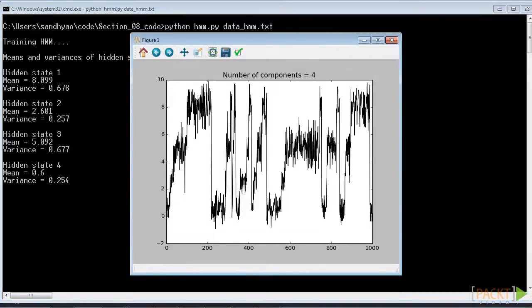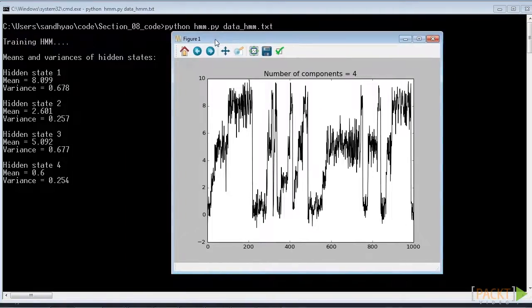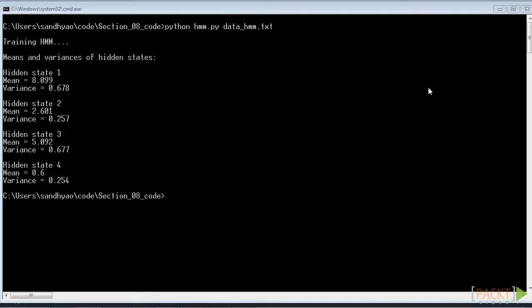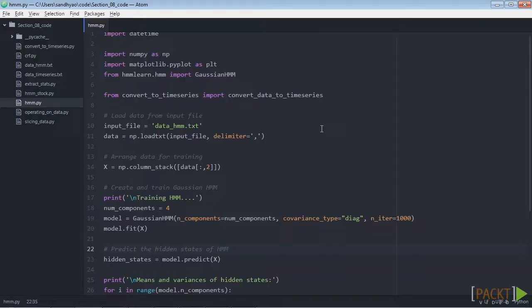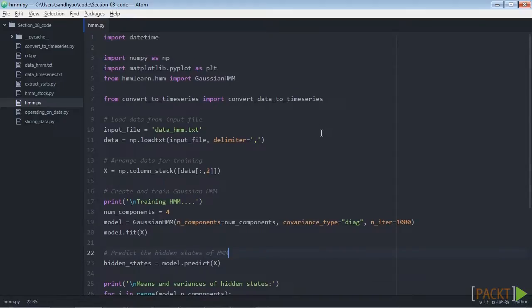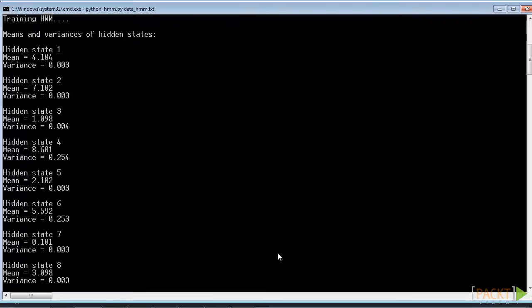So you can see the figure for the number of components, that is 4. You can also see the mean and variance for different states. You can experiment with the n_components parameter to see how the curve gets nicer as you increase it. So let's move back to our editor. You can basically give it more freedom to train and customize by allowing a large number of hidden states. So let's change it and increase to 8, and check the output.